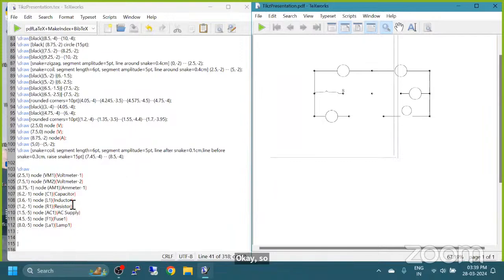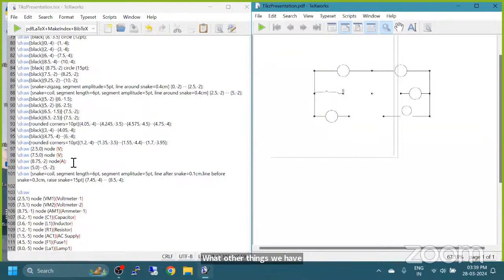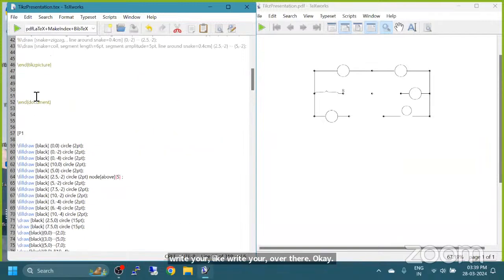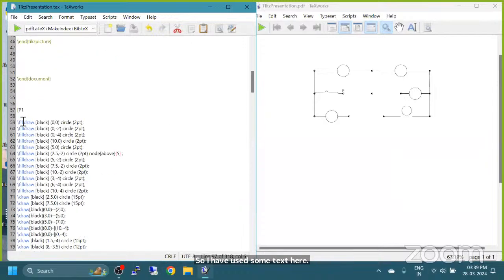What are the other things we have? Other than that, we have a node. Node, I have already told you: if I want to write something, I have to mention the starting point of that particular line, and then only I can mention where I have to write my words. So the slash draw, starting point, the command of node, and then you have to write your text over there. I have used some text here. So let me copy paste it again.